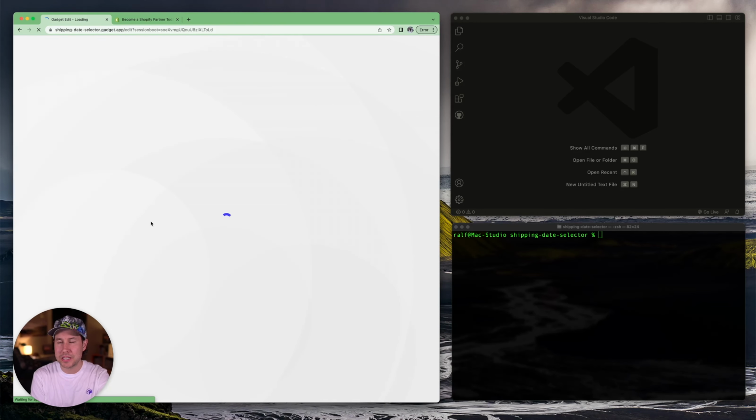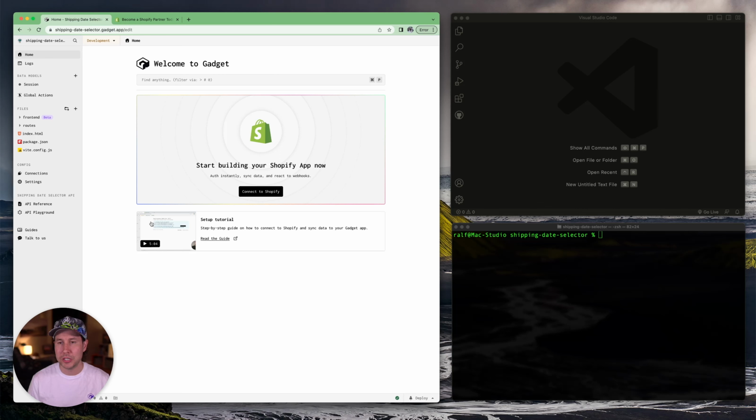And what Gadget does here is that it spins up a fully hosted app backend and frontend that is ready for us to build whatever we want with. You can see we have the ability to add data models to our backend here. We got some files, including our front end files that is hosting our front end, and then a bunch of other things. We're not going to walk through all of those here today. If you're curious to learn more about it, we got a bunch of quick starts and guides and tutorials.